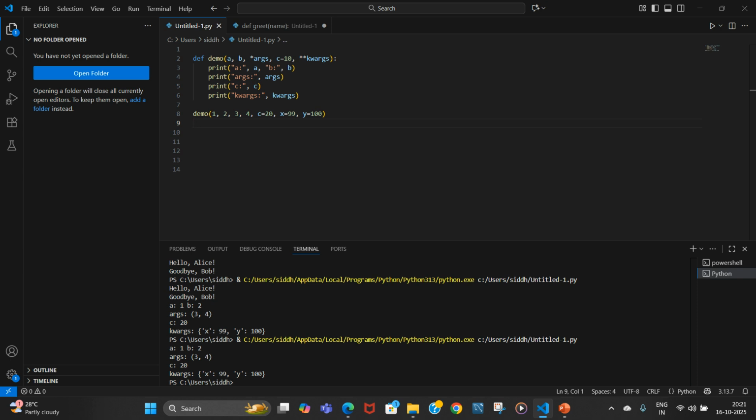So here A and B are the normal positional arguments in the defined function. These are required when calling the function. Here there's something called *args. It collects any extra positional arguments into a tuple. For example, if you pass more than two positional arguments, they'll go into args.